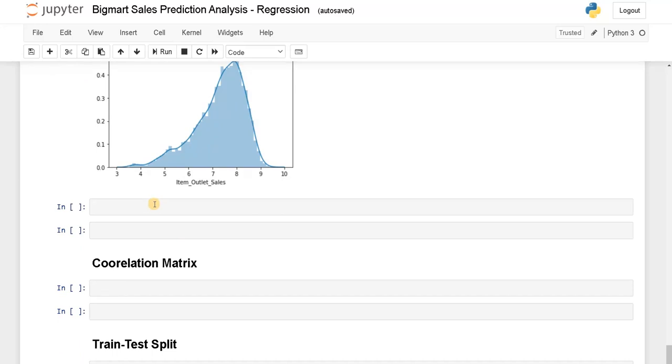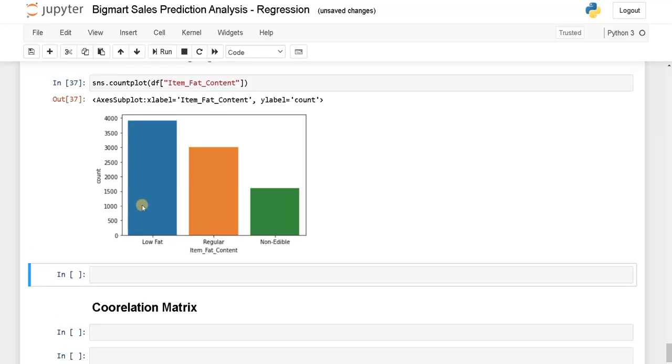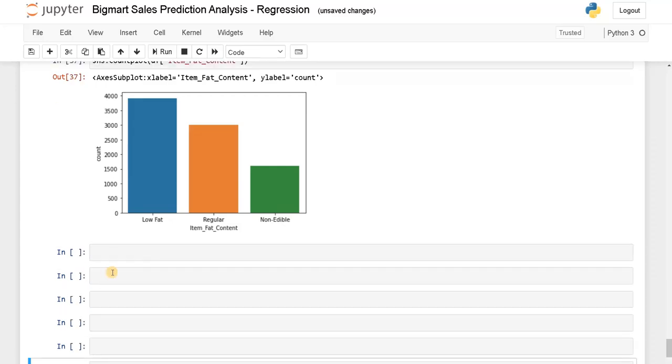Let's go for categorical attributes. For categorical attributes, we will use count plot. df of the first one is item fat content. Item fat content, run it. So the low fat content is higher, then regular, and the non-edible is around 1500. From this visualization, we can observe that most of the products are low fat content and only less products are non-edible.